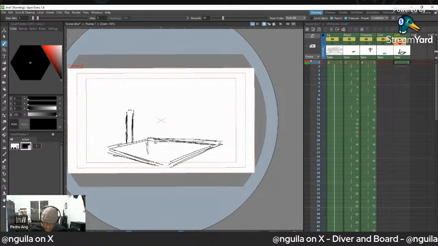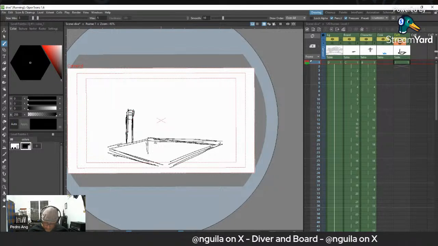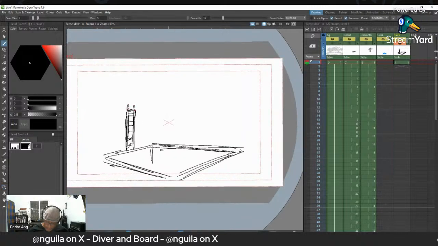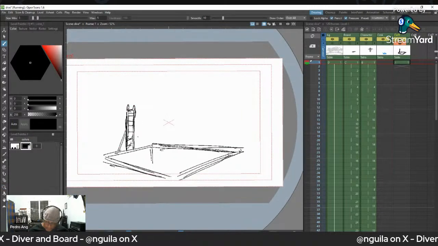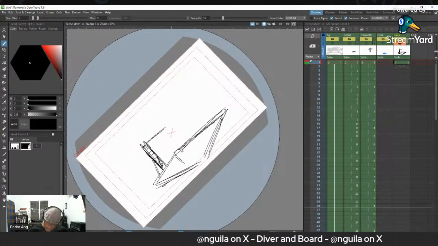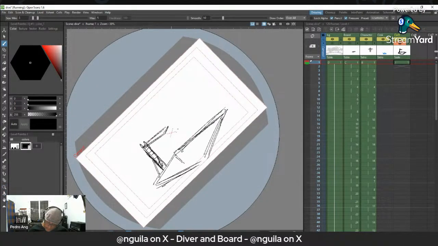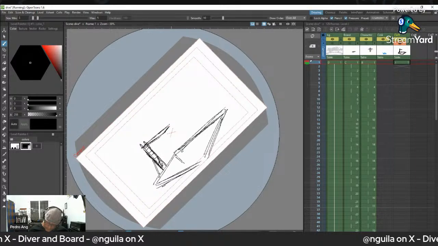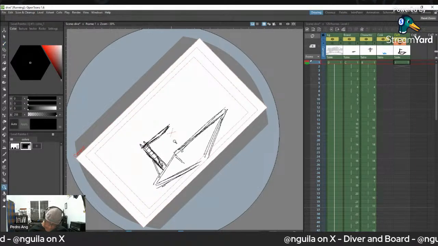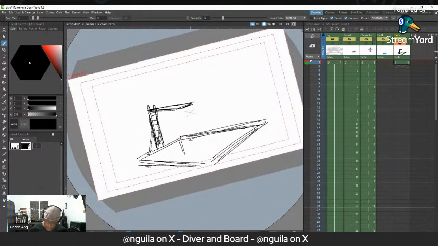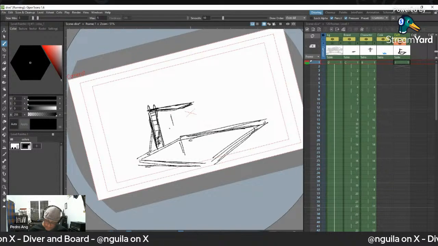So maybe you do a platform. You've got a little support. You don't want it to fall. You'll need a diving board. Something that looks like this. Maybe a horizon line, or maybe you do a little stadium.